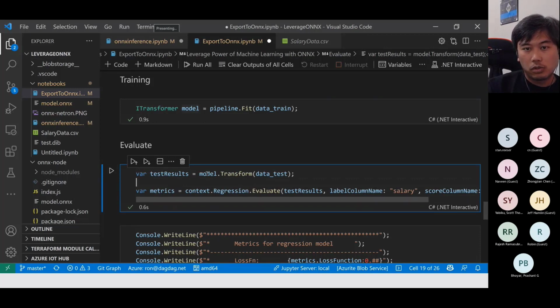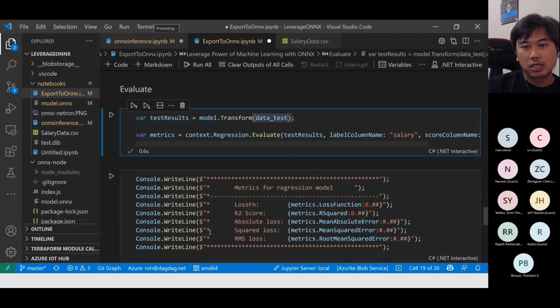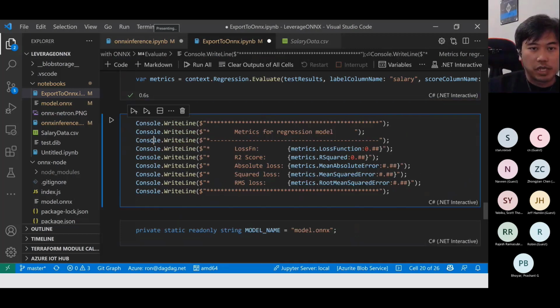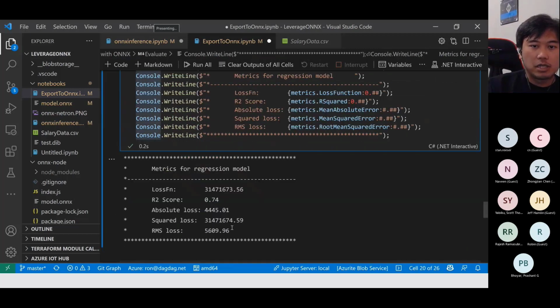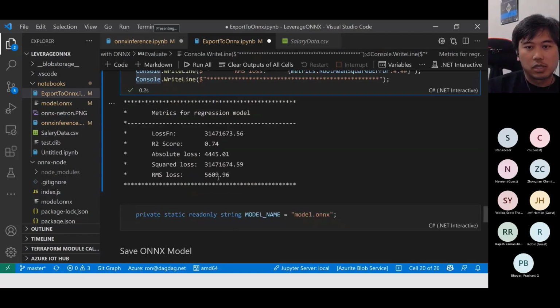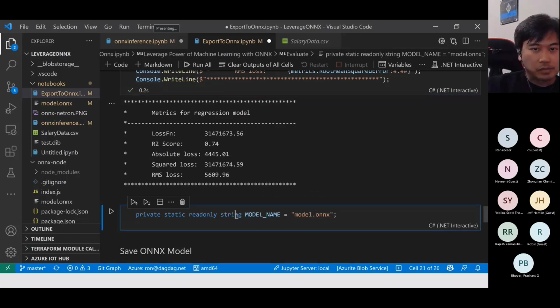So you run model.Transform, pass your testing data, and it will give you metrics right here, and will display the metrics. It gives me some information about those metrics. My point here is I just want to create a model, right?